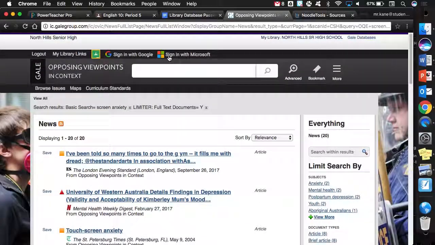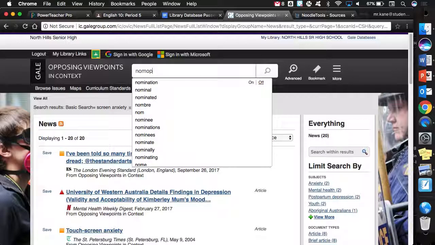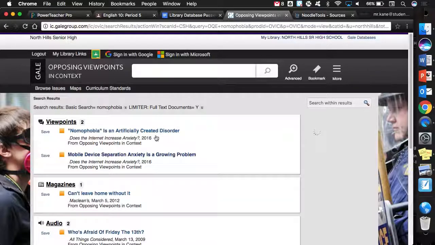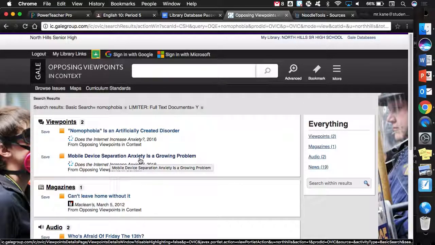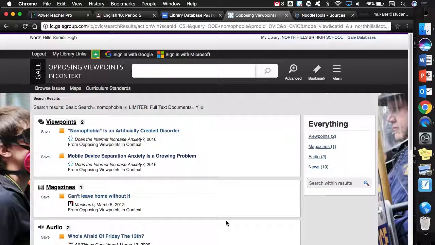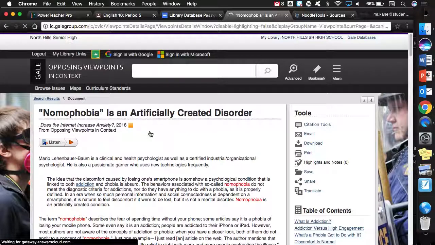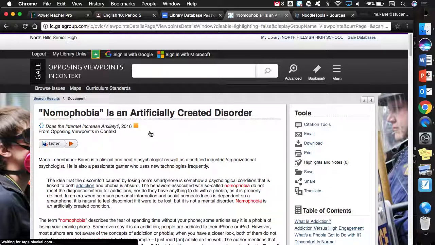Touch screen anxiety. The nomophobia term, I think we mentioned on Thursday or Friday, was the no screen, so it's nomophobia. I do think they have some articles on here that pop up underneath that one if you're looking at technology. Mobile device separation anxiety is a growing problem. Those could be some things that you could take a look at. What I want you to be able to do, though, is at least find one article that you think could be helpful. You're not guaranteeing that's going to be one that you want, but you think it could be helpful. Okay. So now what would you do? I just want to make sure everyone at least has an article.